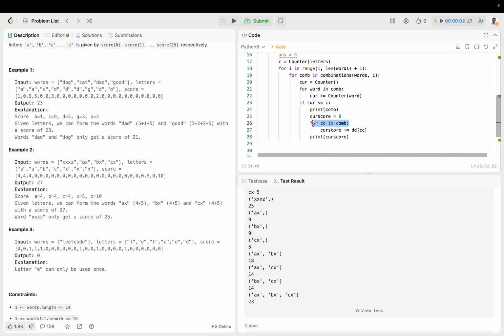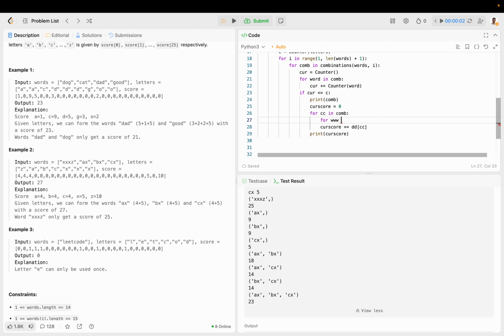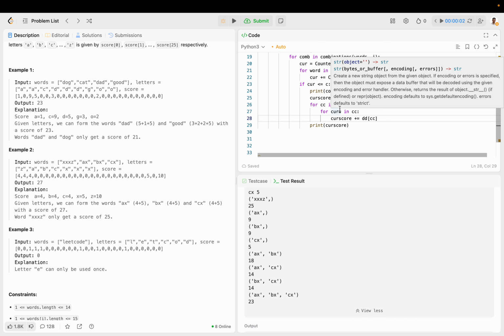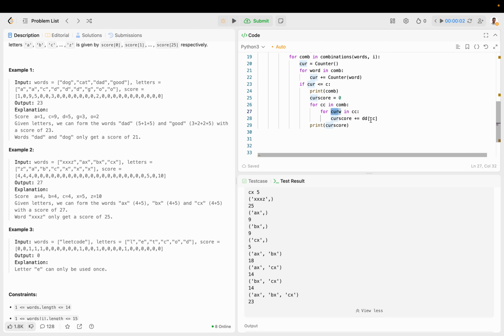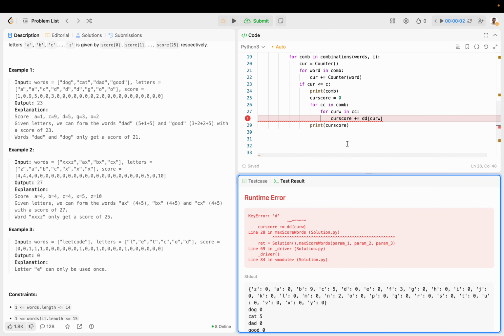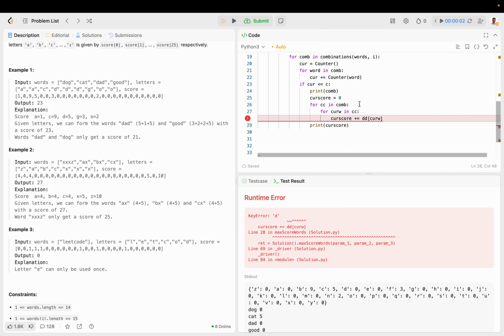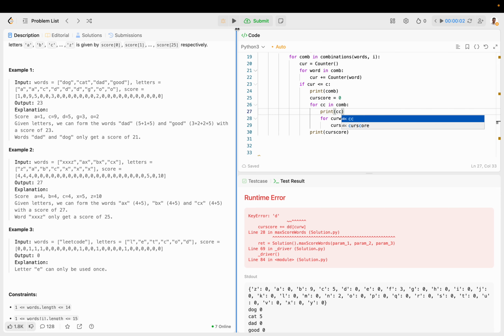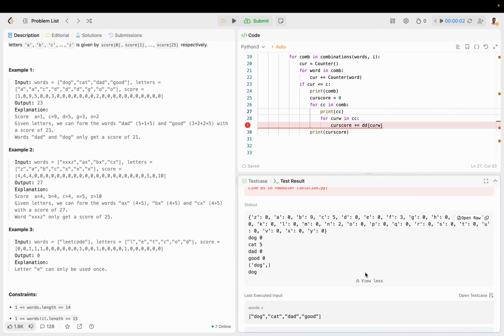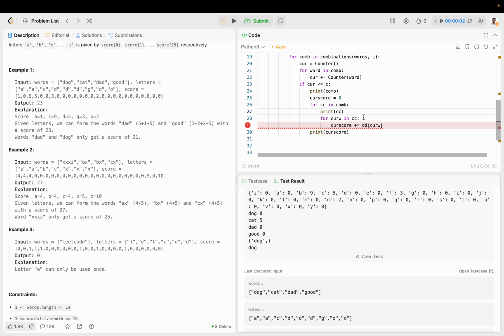Oh, this combination, you have to, for C in CC. That's what it is, because this is not a word by itself. We have to get each letter, right? Okay, that's where I messed up. DD of current word.